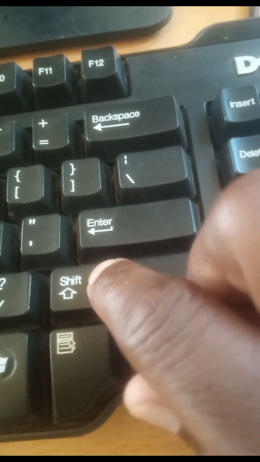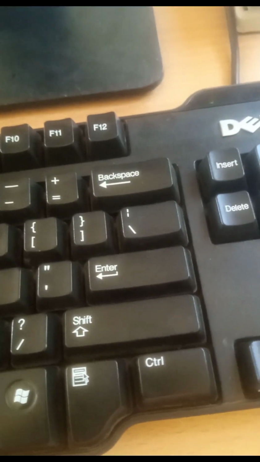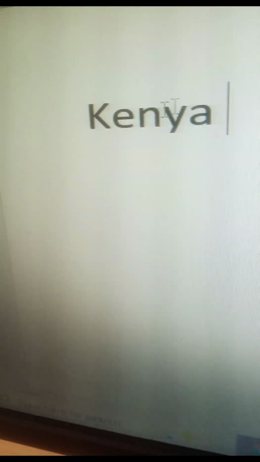Another key we shall look at is called the enter key. The enter key is here. This one, the enter key. Now the enter key, when you are typing, is used to move the cursor from one line to the next when typing. For example, we have the word Kenya here. This is the word Kenya. I want to type something else in the next line.